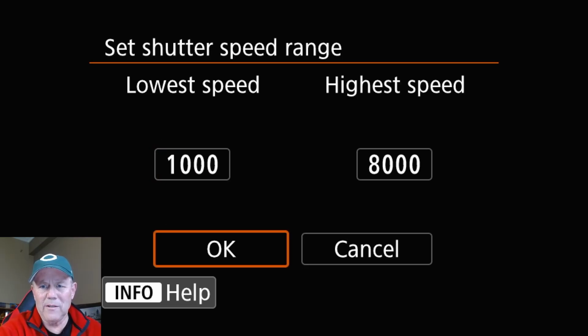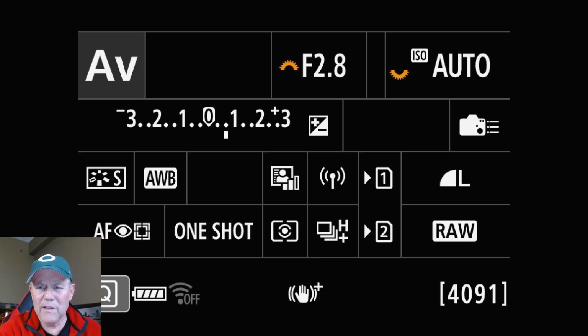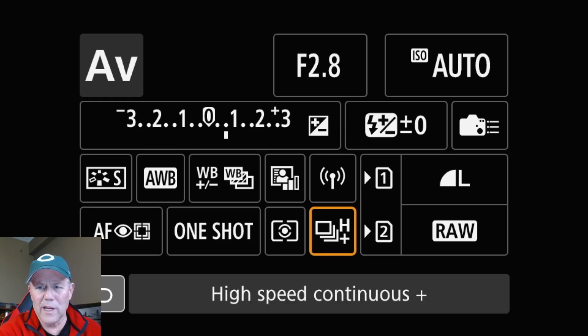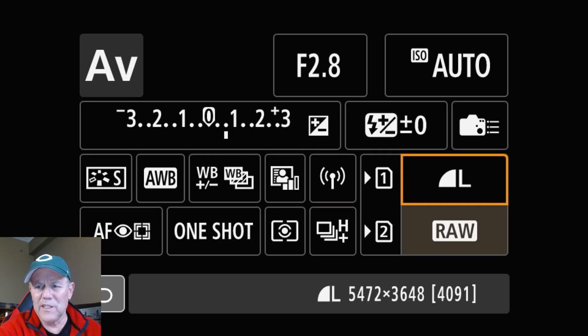Once I click that, scroll down, click OK. And let's shut this back off and see if I've got everything set here I want. I got high speed burst mode turned on, white balance. I got my image quality set to large and raw. And to be honest, I never change these. I leave those like that.